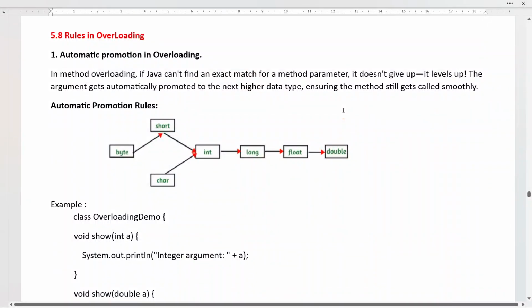Hi friends, in my previous video, I have already explained what is overloading and how it works in Java. In this video, I am going to explain some rules in overloading. Let's see the first, automatic promotion in overloading.